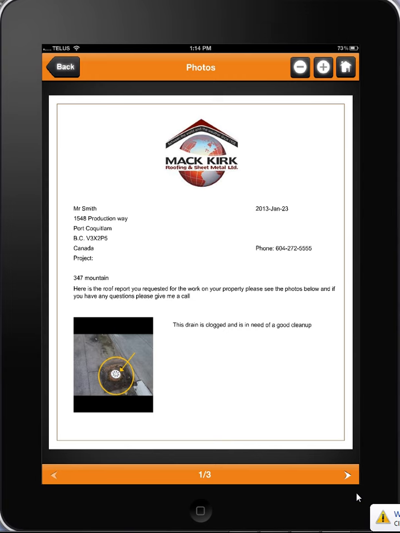And you can put your own logo in there as well. It's very simple to do. And then here's the report. So you can see there's the first photograph, there's the text that I put in above it, there's the customer's address, the date, the customer's phone number, and then there's the project information as well, 347 Mountain.